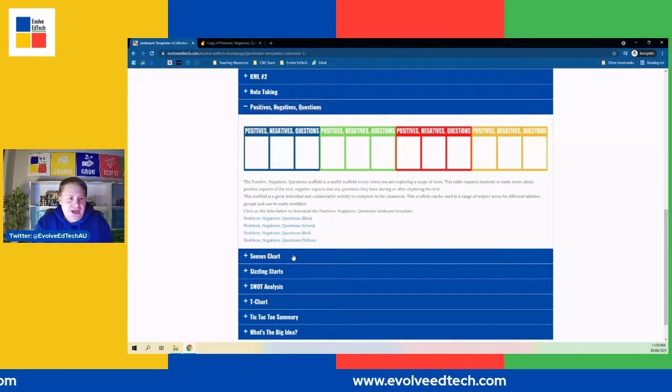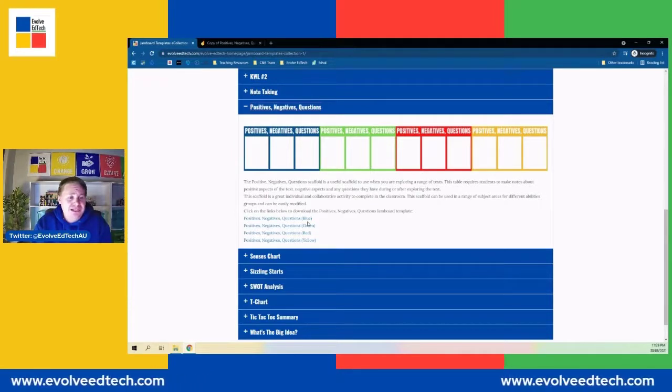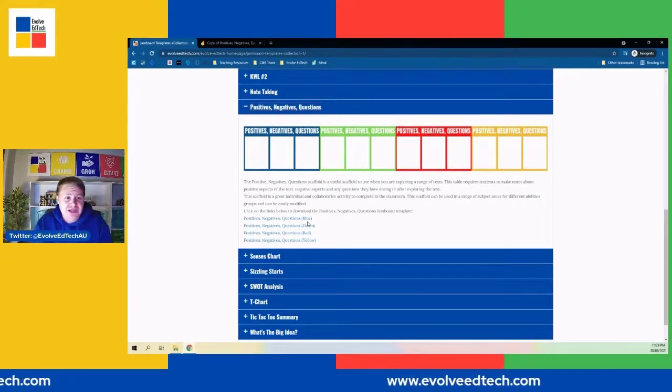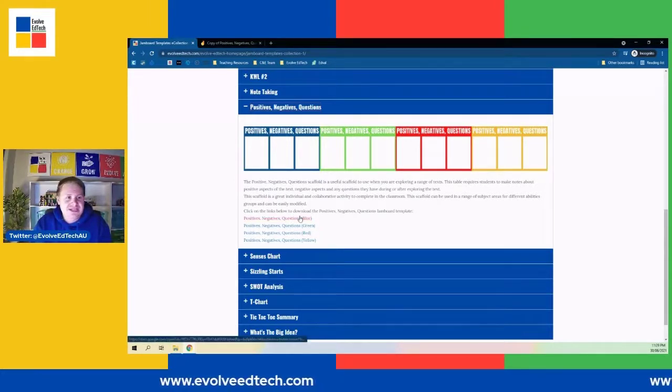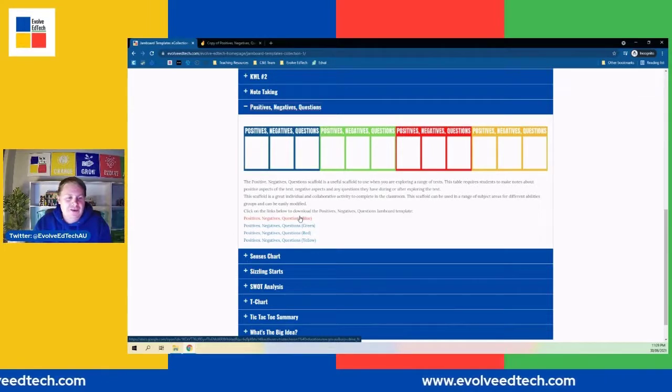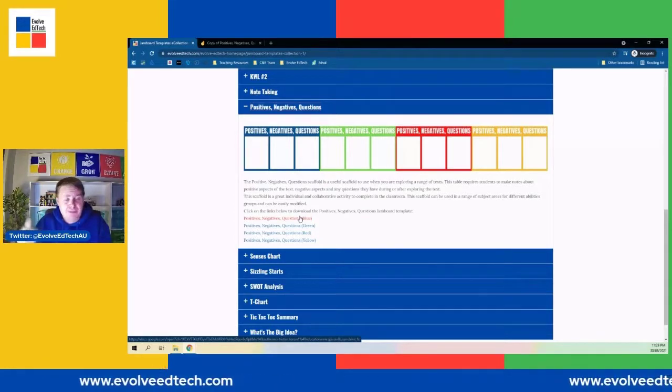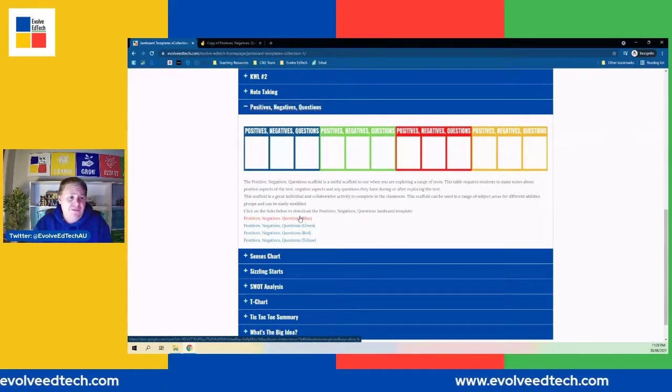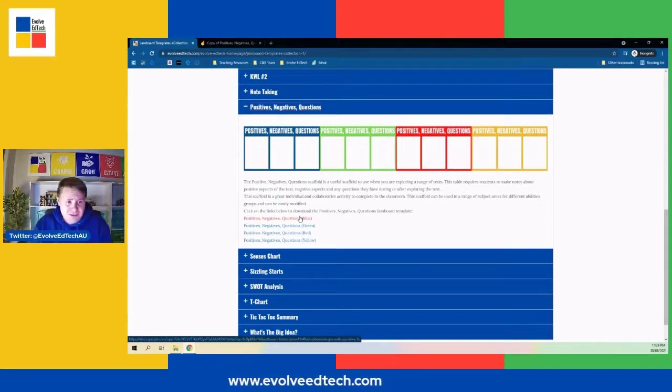So let's go and have a look at one of these templates today. I might go and have a look at the blue one. Now, as I've mentioned before, you will need to make a copy of these templates. I'll show you how to do that. It's really simple. You can click on the templates to download them, but if you click on the links, it's going to open it up in your current tab. So if you want to go back and download another one of those Jamboard templates, you're going to have to either press the back button or type evolveedtech.com into the address bar.